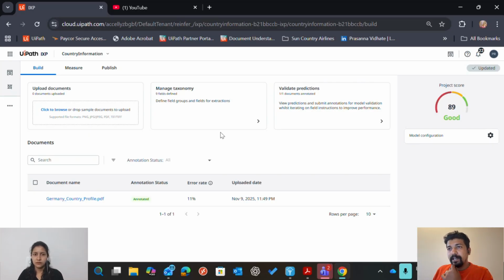So let's start with the Build tab. This is your development workspace where you create and train your model. It has several key functions.